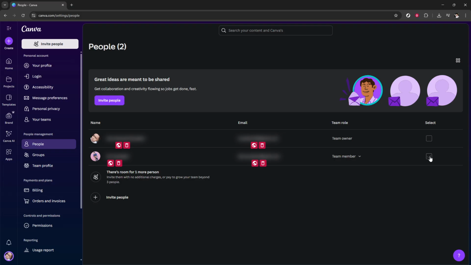With the profile selected, it's time to head down to the middle of the screen at the bottom. Here you'll notice the option to remove users represented by a trash bin icon. Click on it when you're ready to proceed with the removal process.